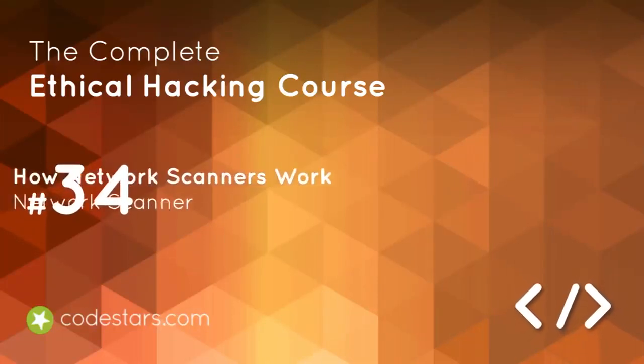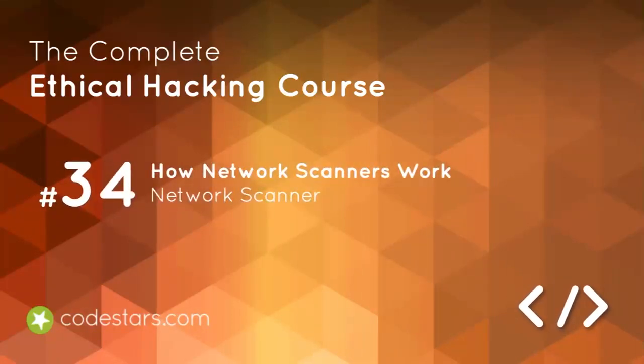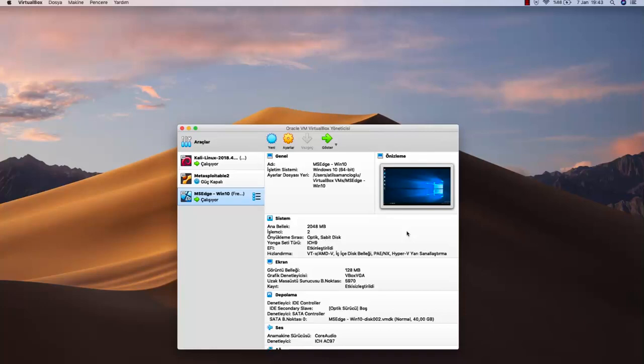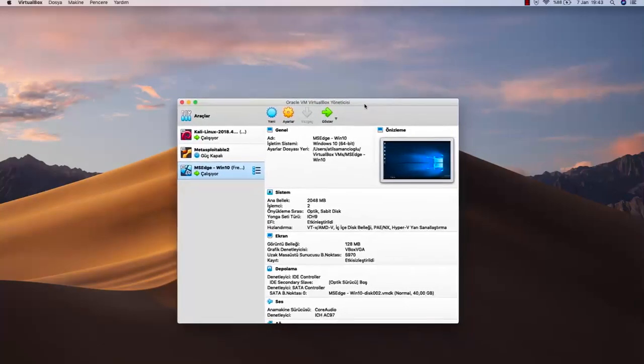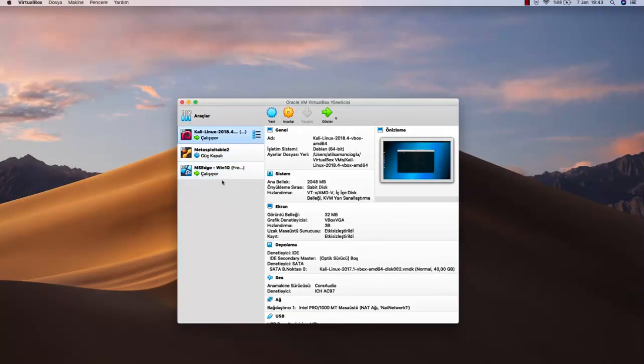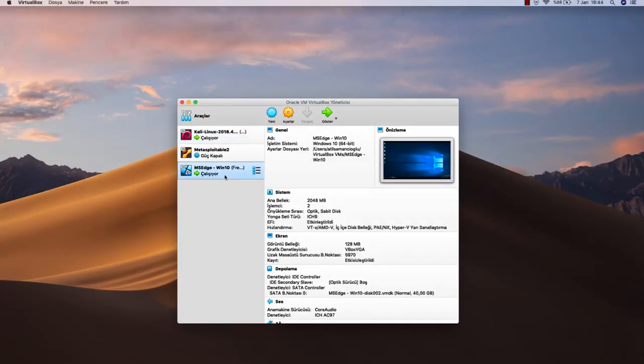Hi! Within this lecture, we're going to see how a network scanner works, and we're going to build our own tool according to that principle. And I'm running Kali Linux and my Windows 10 virtual machines at the same time right now. And you're not supposed to do that after the very end of this lecture or section.